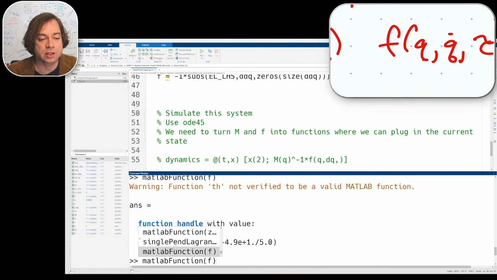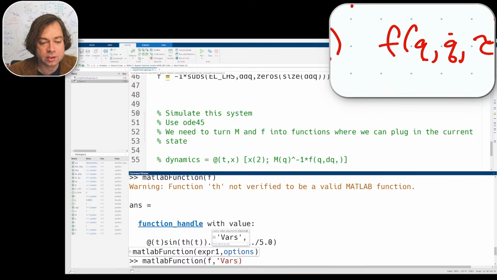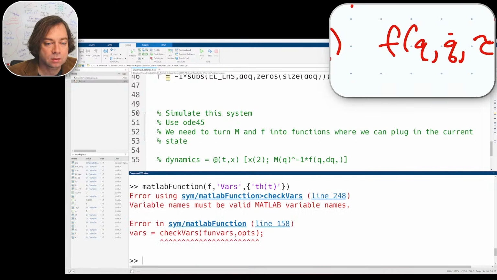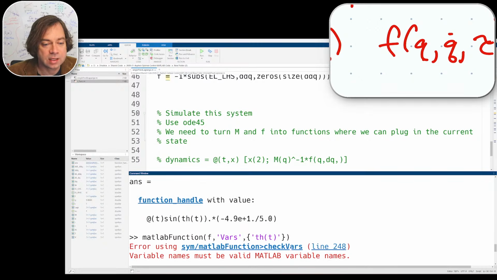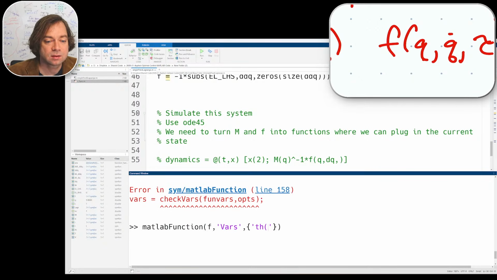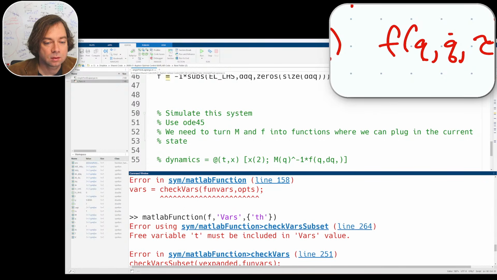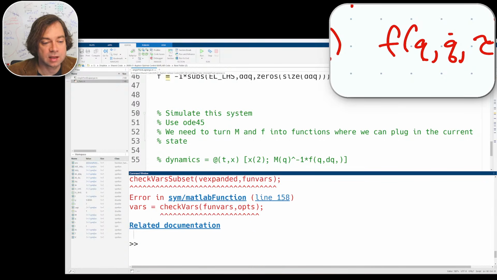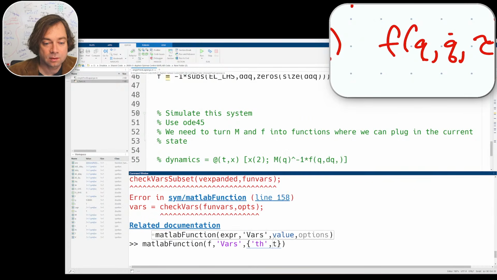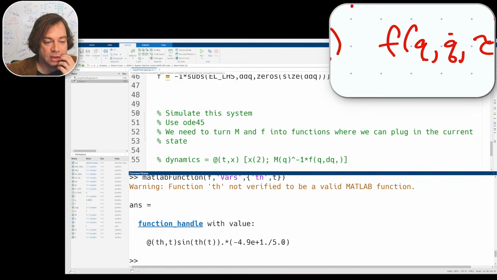Let's try using the vars command. Let's say vars, we want our input to just be theta of t. Let's see if that works. Nope, doesn't like theta of t. Let's just try theta. And it must include t, apparently. And that's the other problem. It's going to ask for t. You give it theta, but it also asks for time. We just want to be able to put in theta, not the current time.